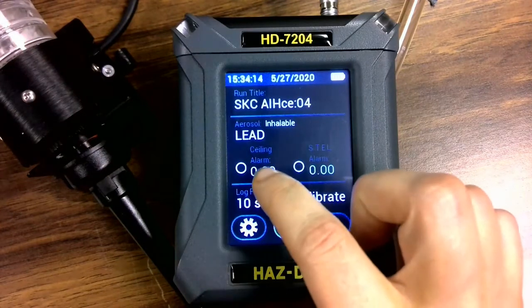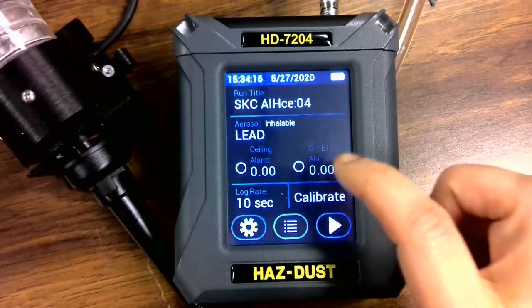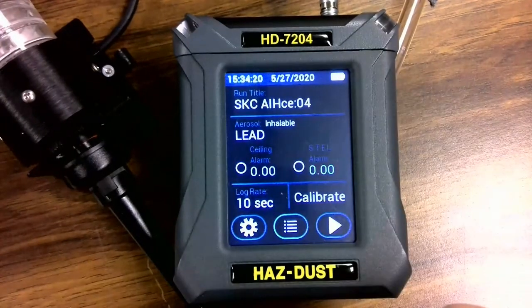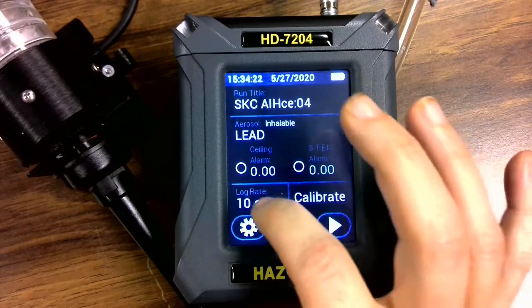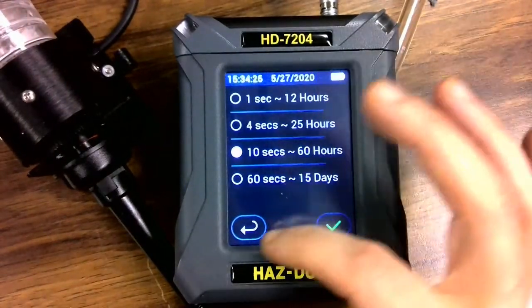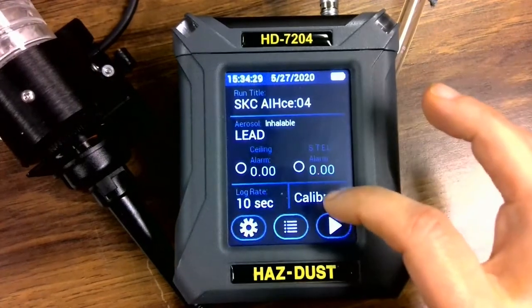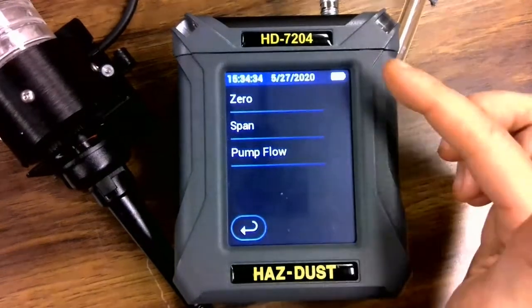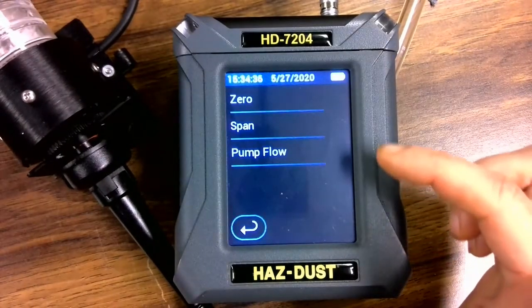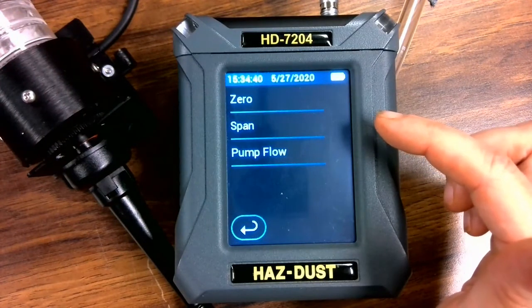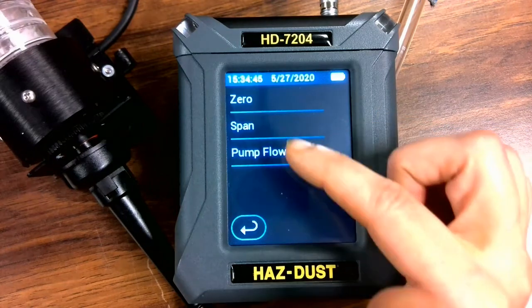On the home screen, I can select the ceiling alarm or STEL alarm, and by pressing this, I simply turn it on or off. I can also select the log rate here, and it will tell you how long the instrument will run for based on your selection. And then we have the calibrate button. By pressing the calibrate button, we can zero the instrument. We can check the particulate calibration using our in-field calibration span reference accessory, and we can check the flow.